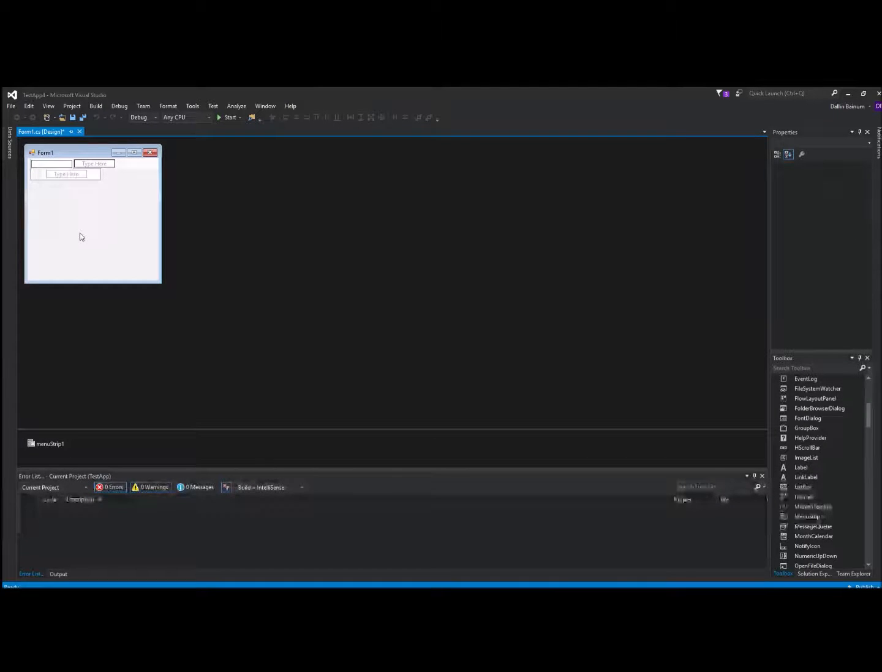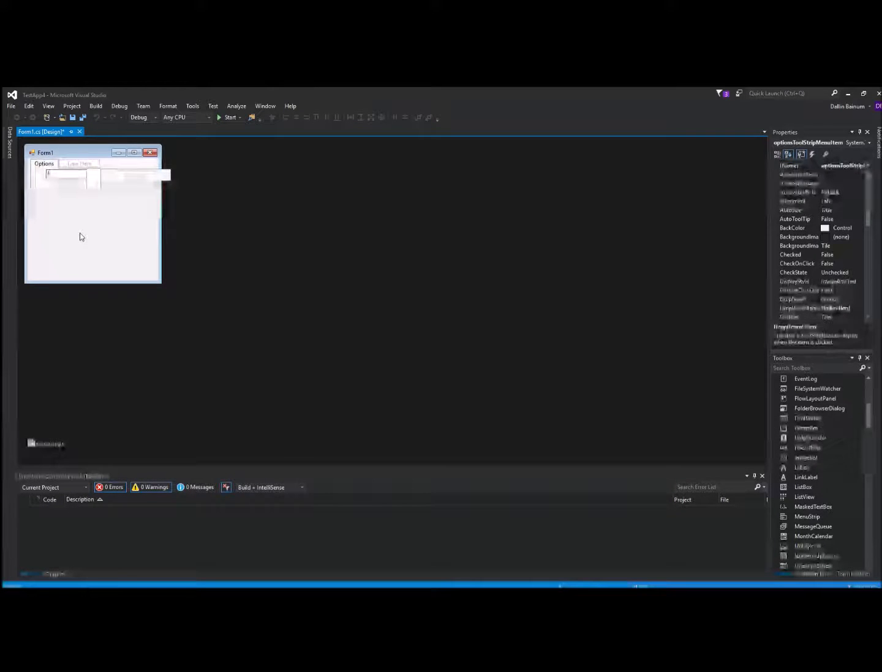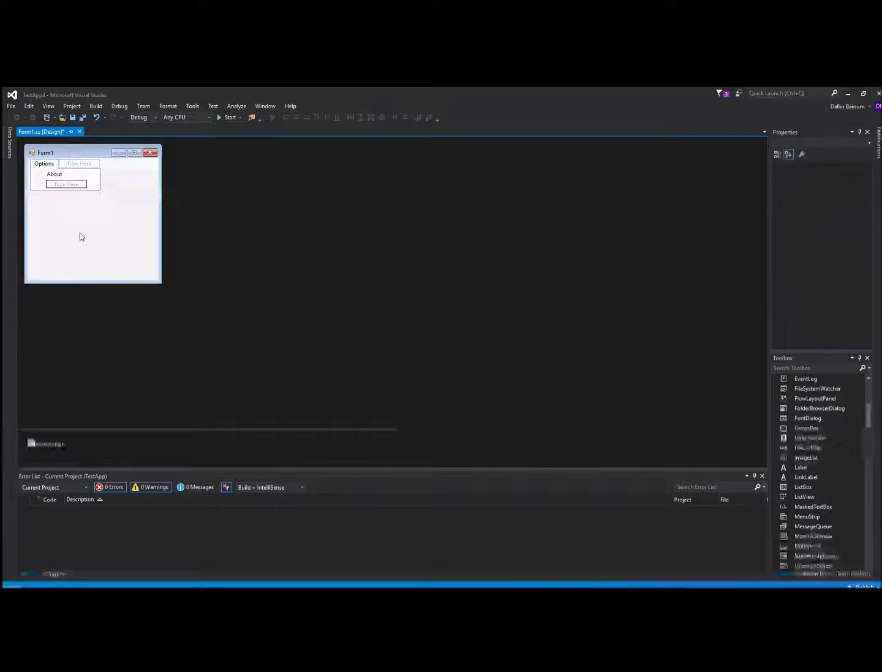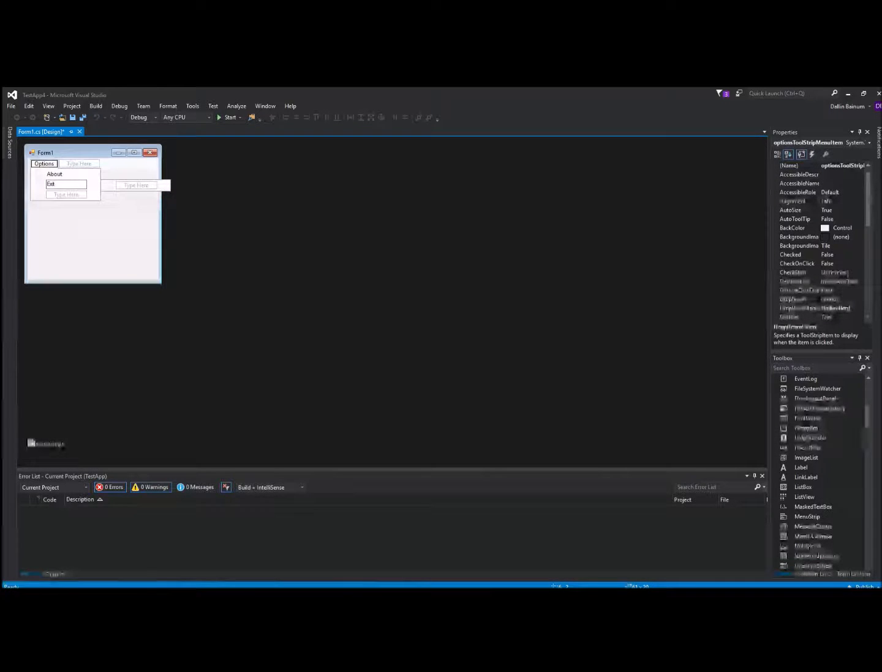We're just going to create an exit and an about option here. So we're just going to call it options. Use the down arrow, it's a little bit quicker. We'll call this one about. Down arrow again, and it'll be exit. So this is just the basic form here.